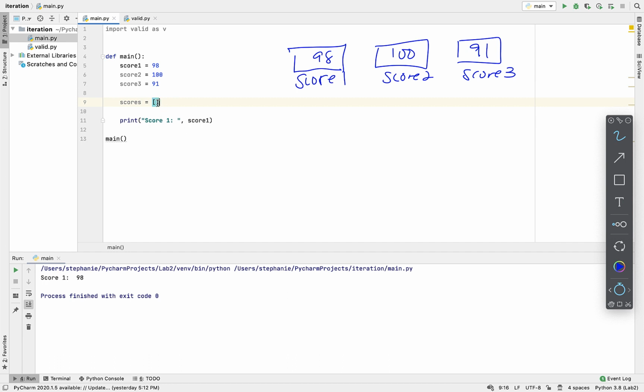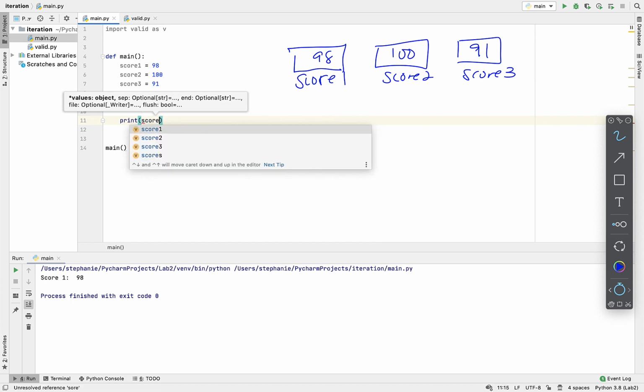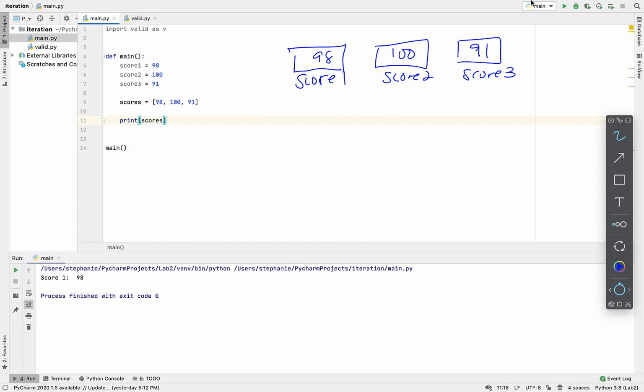If I want to create a list with items in it, I can just list the items right in the list. So 98, 100, 91. Okay, and then when I print scores, you'll see what prints: 98, 100, 91, and it has the little brackets on either side. So those are my scores.